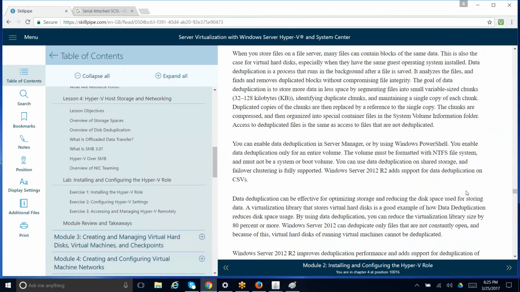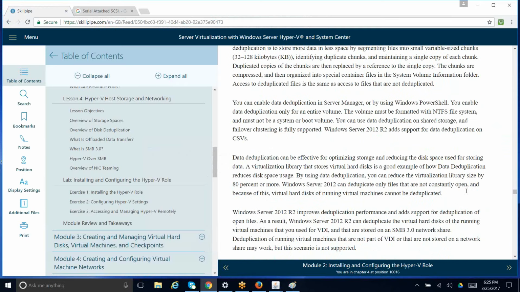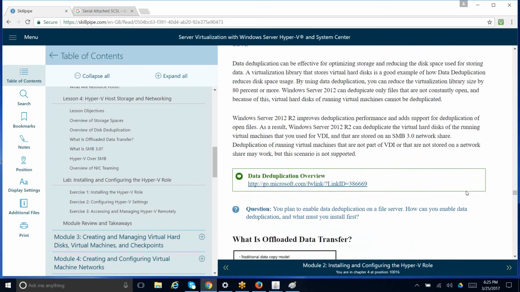Data deduplication can be effective for optimizing storage and reducing the disk space used for storing data. A virtualization library that stores virtual hard disks is a good example of how data deduplication reduces disk space use. By using data deduplication, you can reduce the virtualization library size by 80% or more.